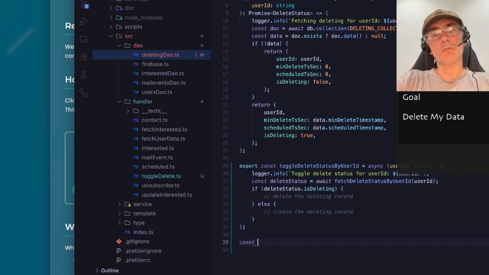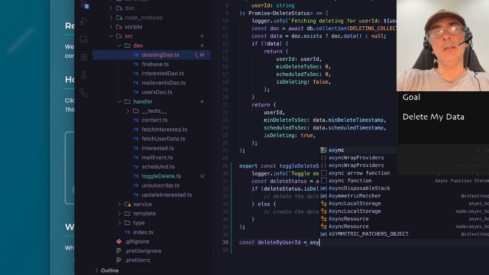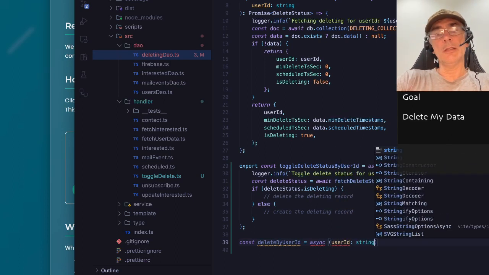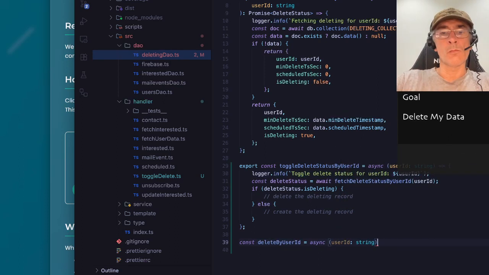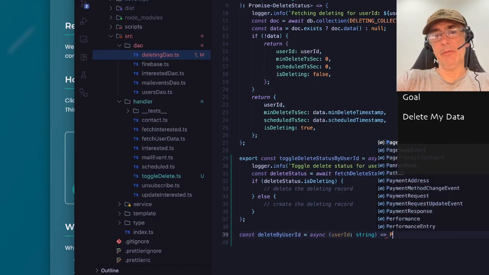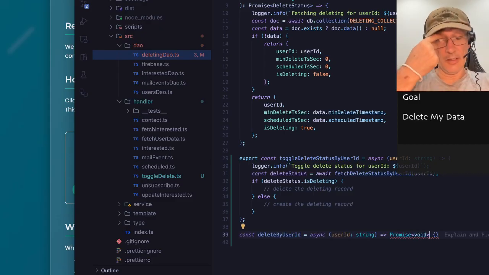Const delete by user ID. User ID spelled like that. Async, and I pass user ID as a string, and maybe we just return a promise void. I don't think I care too much about the return status. Maybe I should go back and fix that.